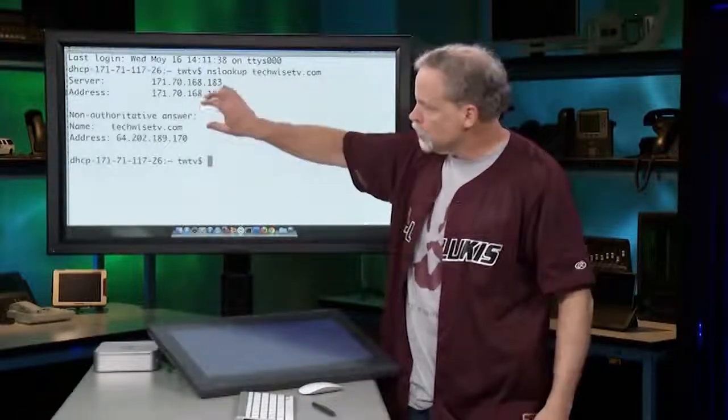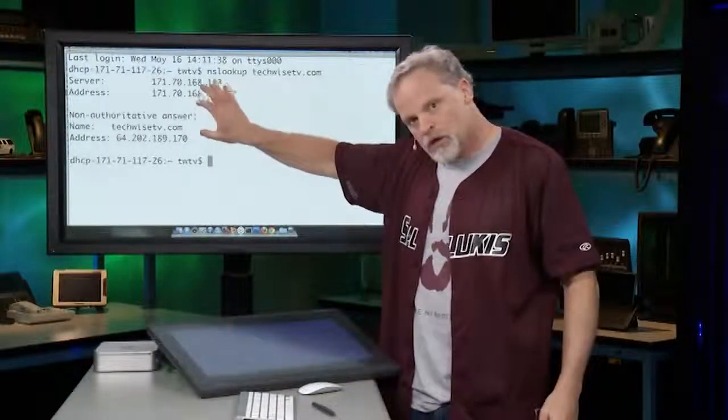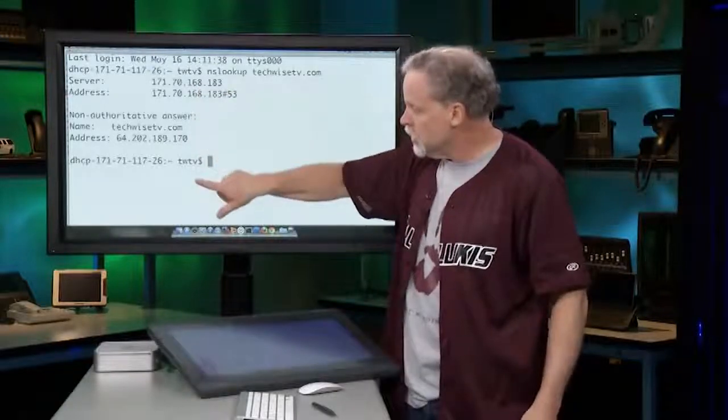Non-authoritative means that it was answered by another server that doesn't own this mapping. It's kind of like if you've got brothers, and they say, Mom said that you have to clean my room and do the dishes and stuff. Because you didn't hear it from your mom, that's non-authoritative. And that's really what we're looking at here when it comes to DNS.